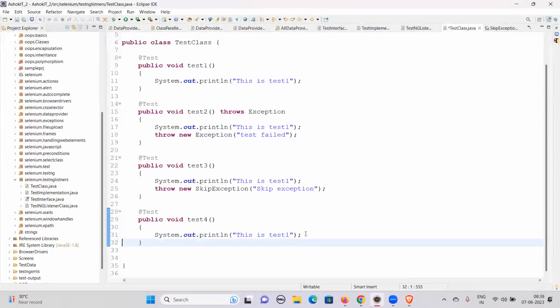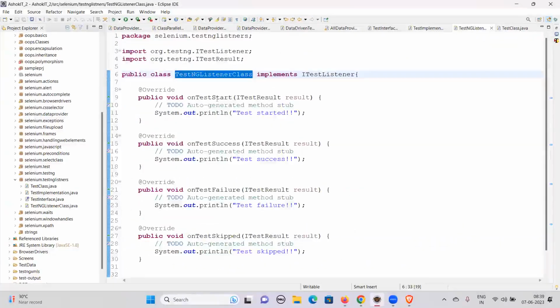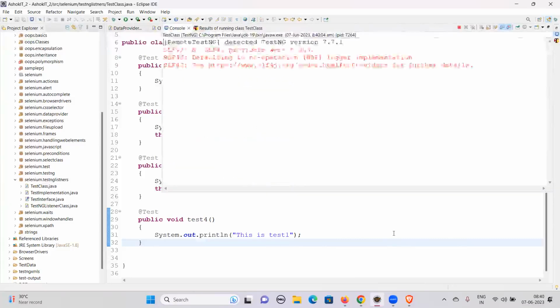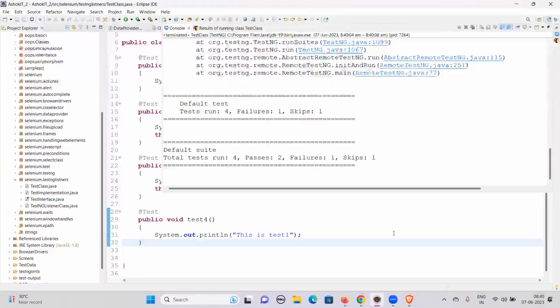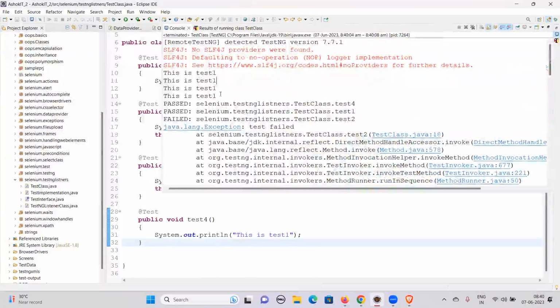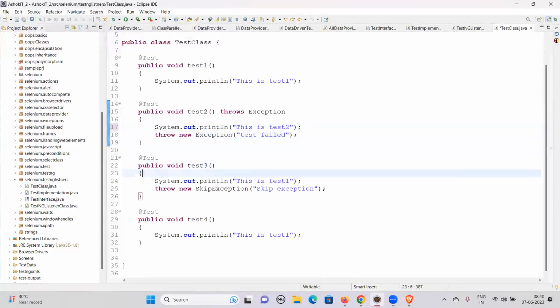Anyway, we have these three things here. Let's see what they are: on test start, success, failure, and skipped. Let me go and run it now. Here this is test one, it is showing test one. Let me change this one: test two, test three, test four. Right click and run as TestNG.